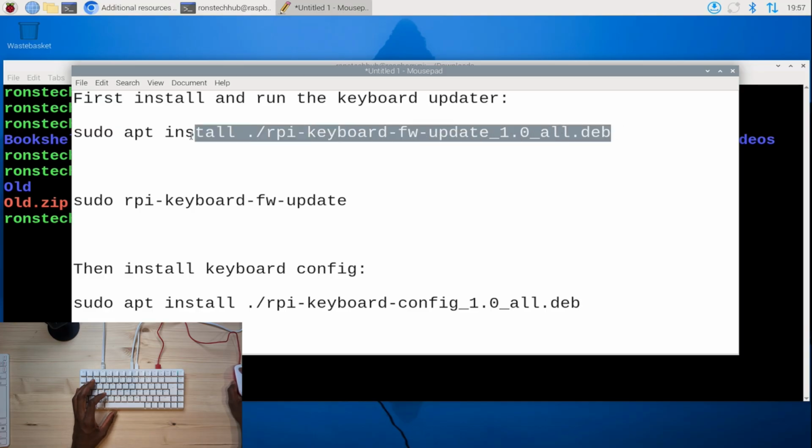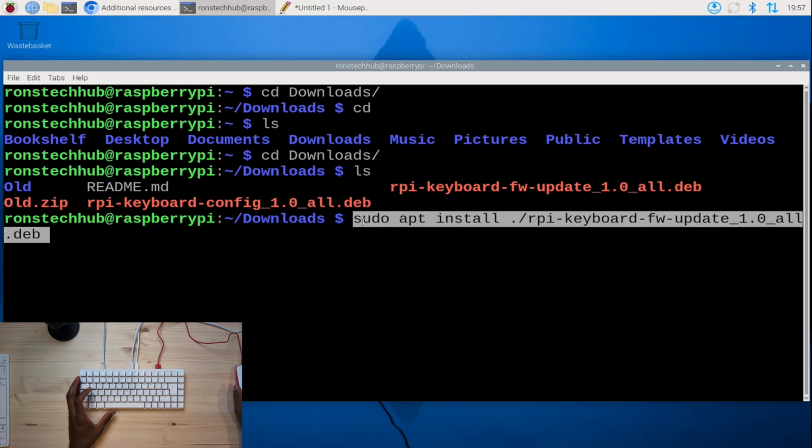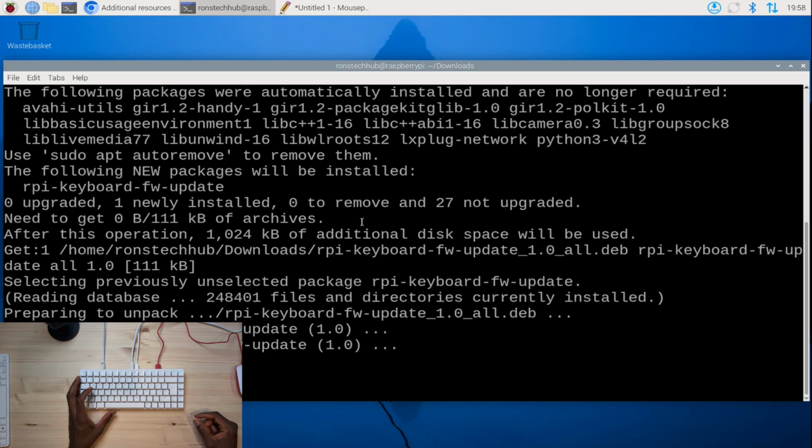So I'm going to simply highlight this, press Ctrl+C to copy, come back here, and right click. Sometimes the middle click works to paste. Yeah, that works fine for me, so I middle click the mouse wheel. I'm going to press enter now. Yeah, that's installing what it needs to install.